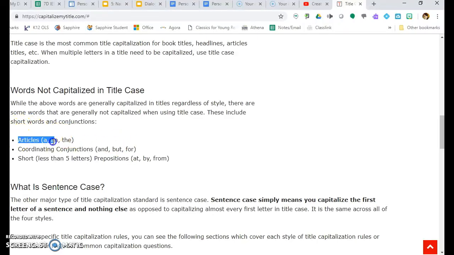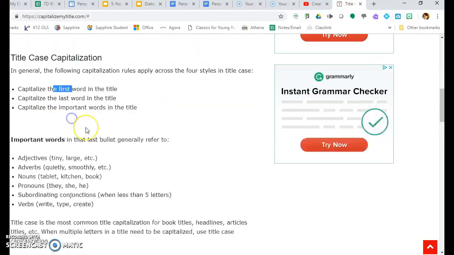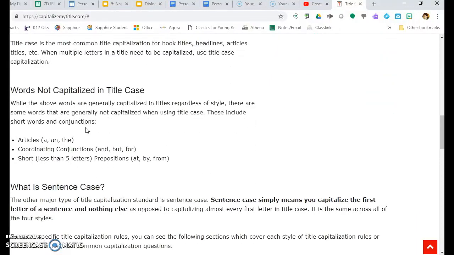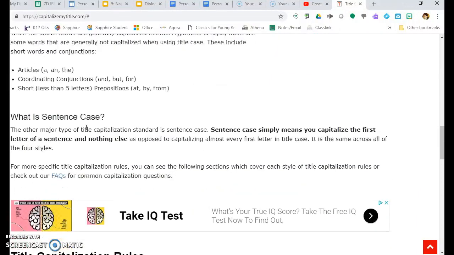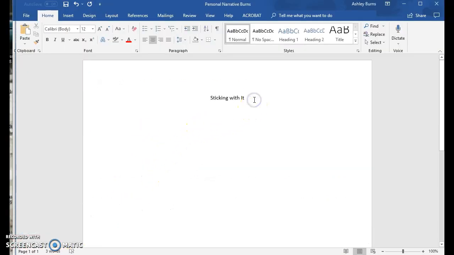Articles, which we learned about when we were going over the parts of speech: a, an, and the, unless they're the first word in the title. Then you do want to capitalize them. Remember that rule that said capitalize the first word. So if the first word is the, you need to capitalize it. Also, words not capitalized would be short words, like words that are less than 5 letters, and prepositions, and that's why I didn't capitalize with, because with is a preposition. So just some quick little tips about capitalizing titles.